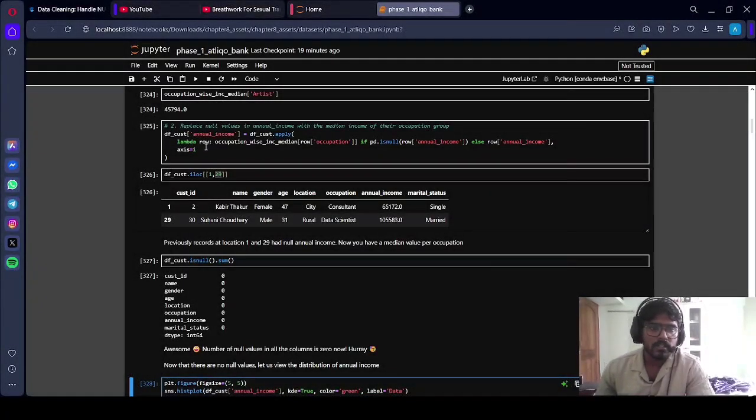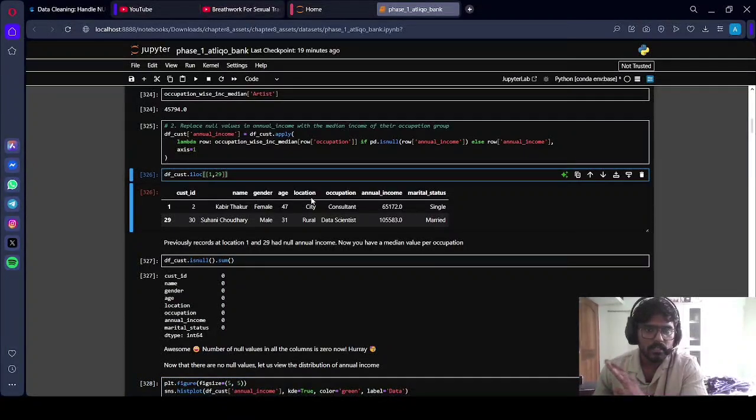So after we are done with the lambda function, we can see that all the null values are treated. Now we will go to a particular row where the null values were present, using the iloc function to access a particular row. Here we have accessed row number 1 and row number 29, where null values were present in the annual income, but here the median values are put and the null values are treated.